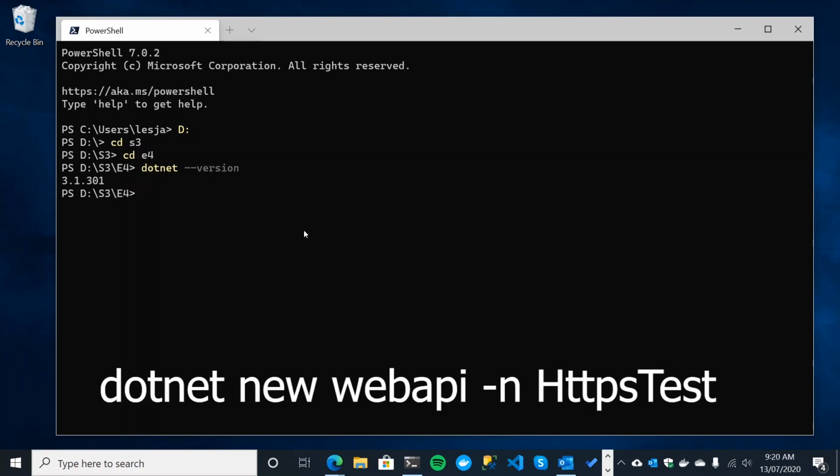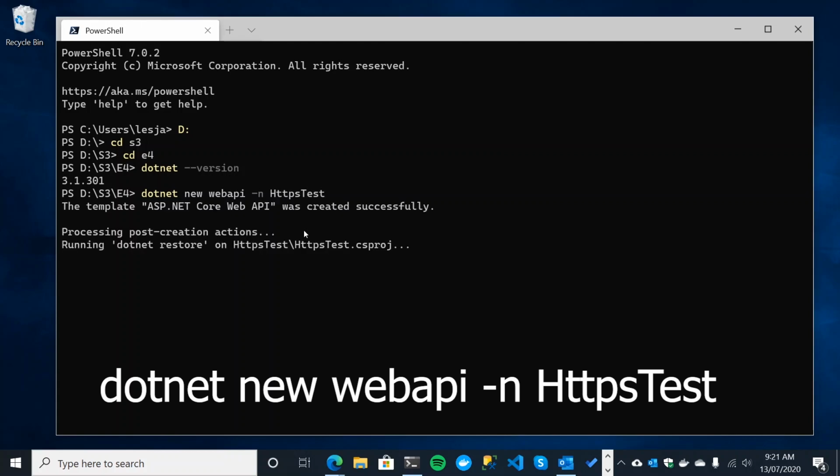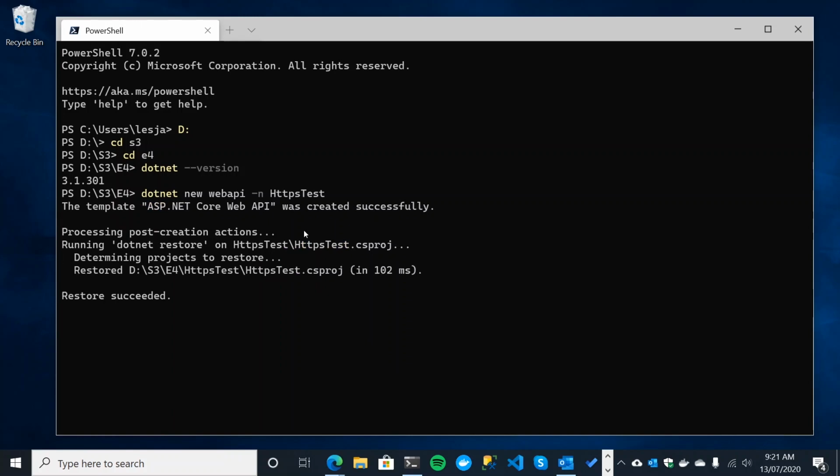So to scaffold up a new web API, it's dotnet new, and then we pick the template we want, which is webapi, and we give it a name using the -n flag. Call it anything you like. I'm just going to call it HTTPS test. And that will go away and create our application for us.